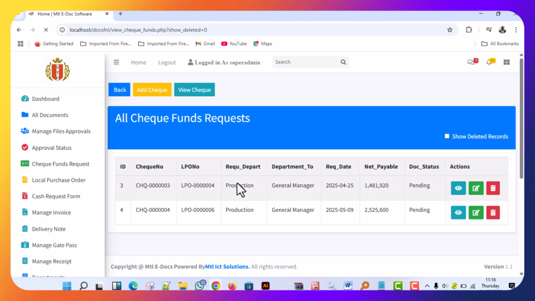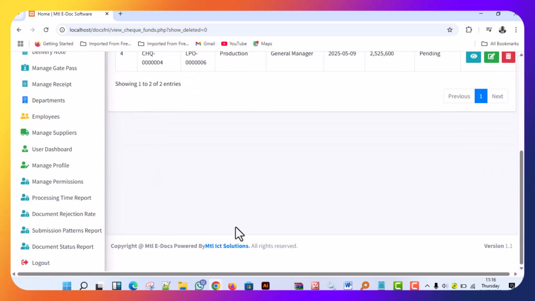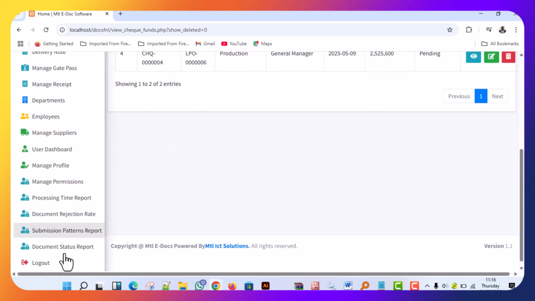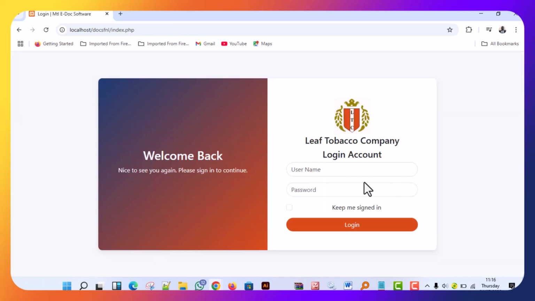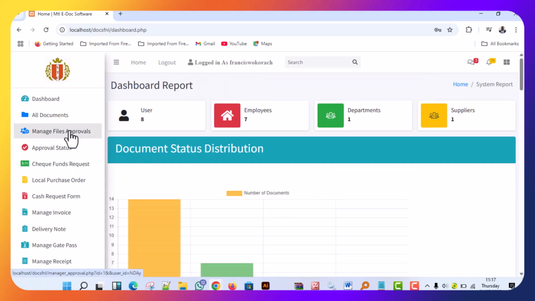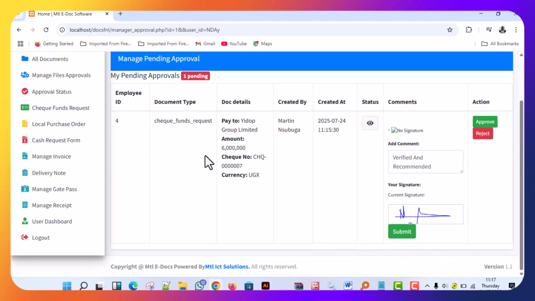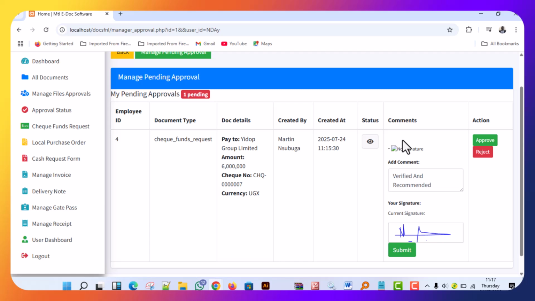So once the document has been created, let's log in as the first manager to approve. Let's log out, and once I log out, I should be able to log in and find the document pending. So this is the first manager being logged in. Once it goes to manager approvals, he should be able to find it there. This is the document we created.